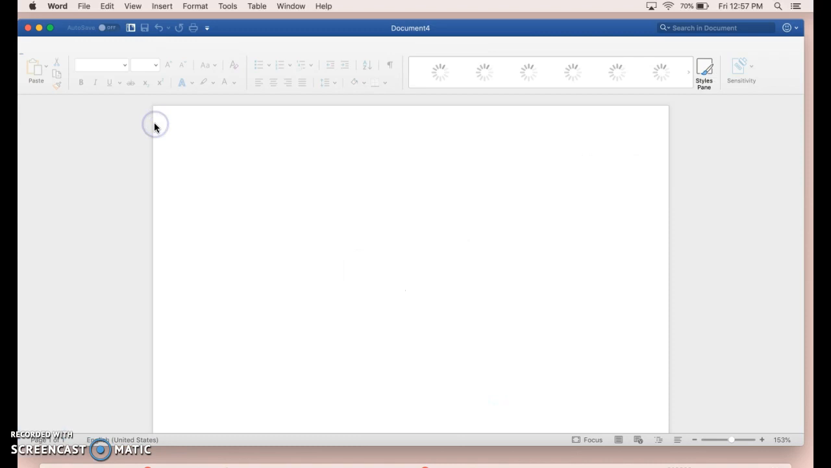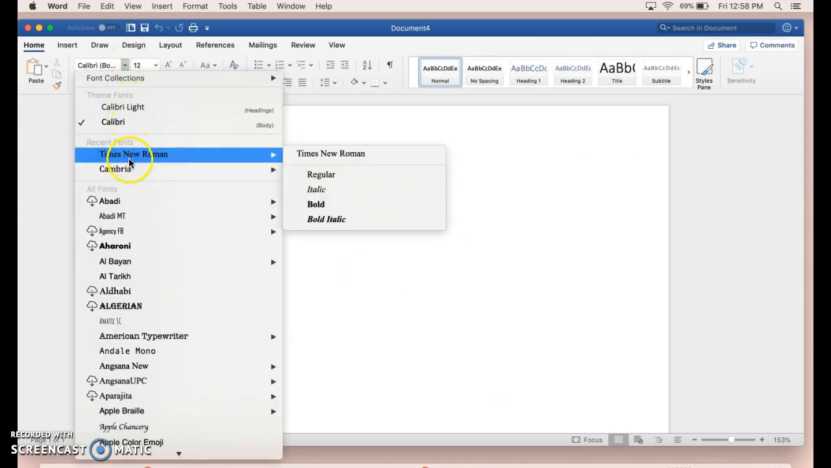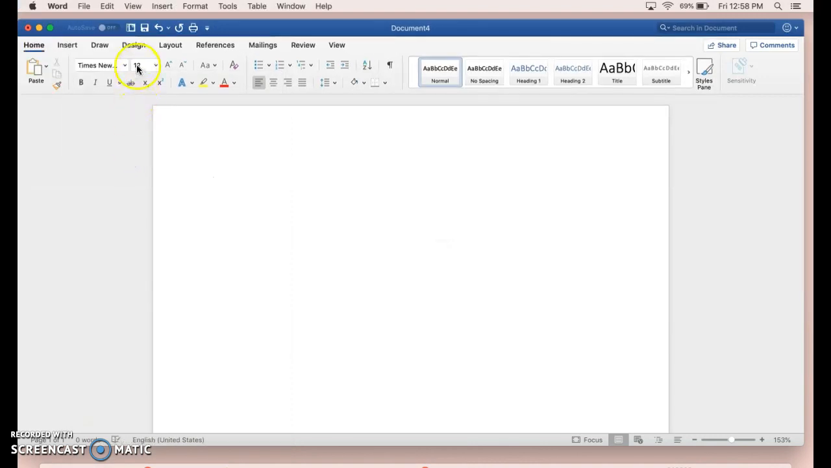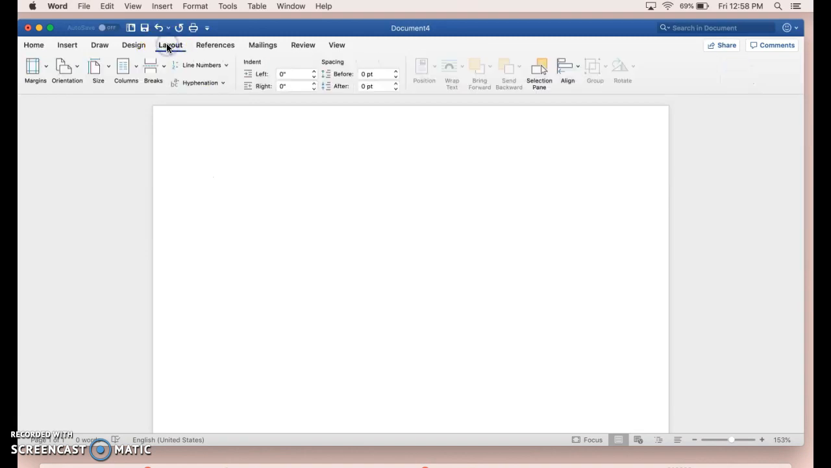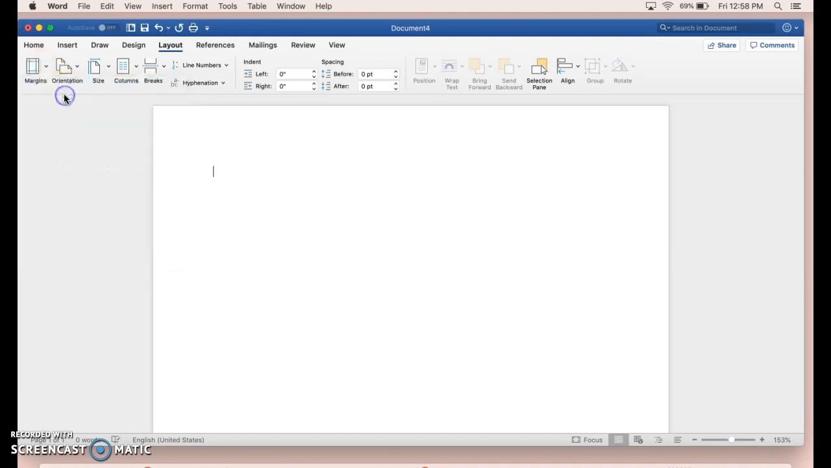So opening up a blank document here, the first thing that I like to do is switch to Times New Roman and make sure that my font size is 12. Also, you need to check to make sure that the margins are at 1 inch. And so if you click on the Layout tab, over here you have margins. A lot of the time, this will already be set to 1 inch, but I do like to double check it just to be sure. So I clicked on that.